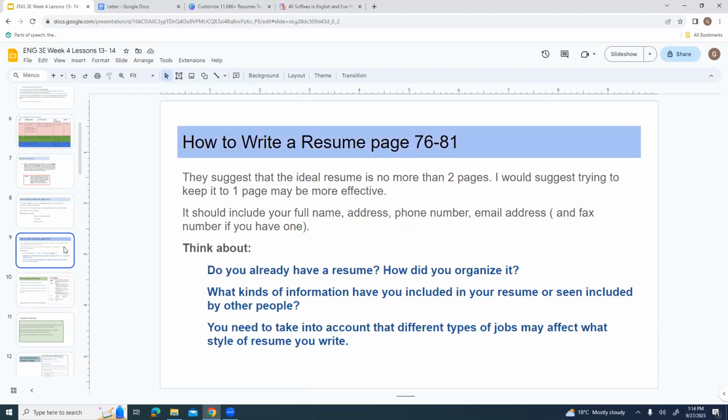They suggest that the ideal resume is no more than 2 pages. My husband worked in human resources, and I have to be honest with you, keep it to 1 page. That's really all he ever looked at because they just don't have enough time. If they get 50 applications for one job, they just look at the top part. So you want to make sure that the top of your first page has got all the important stuff. Don't save all your great stuff for the bottom.